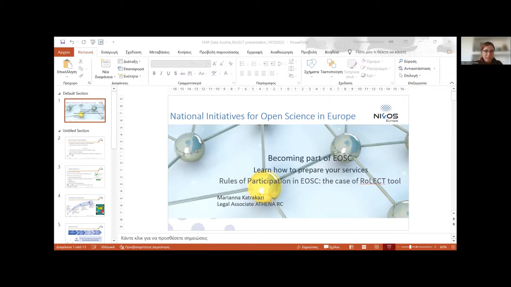But what is the challenge of this situation? The current version of rules of participation does not provide for specific compliance criteria. There is a lack of sufficient knowledge, and prospective resource providers are not aware of the specific legal and ethics conditions that apply to the rules of participation. So to address this challenge, we created the Rolec tool, Rules of Participation, Legal and Ethics Compliance.